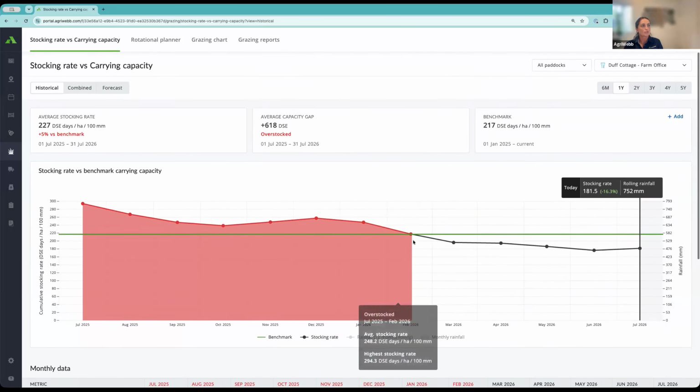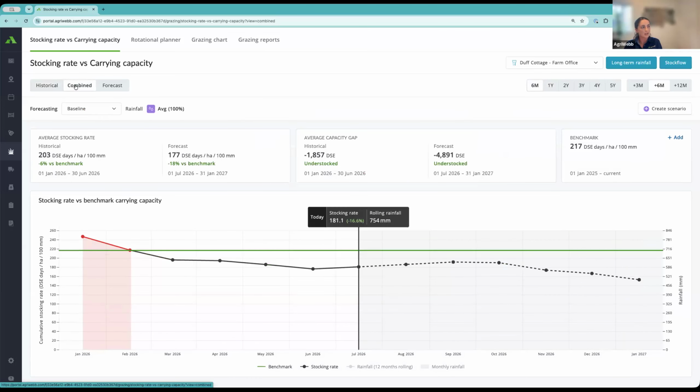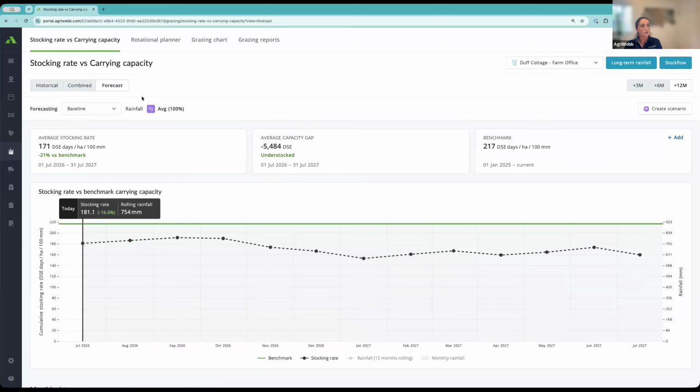So this is looking historically, which is obviously helpful to understand where you were, but you can't change the past. That's where we wanted to make sure we could bring in the forecasting and scenario planning side of things, so you can make those decisions as early as possible, before it's too late. That's where we've now got the combined view as well as the forecasting view, which essentially just looks straight ahead.